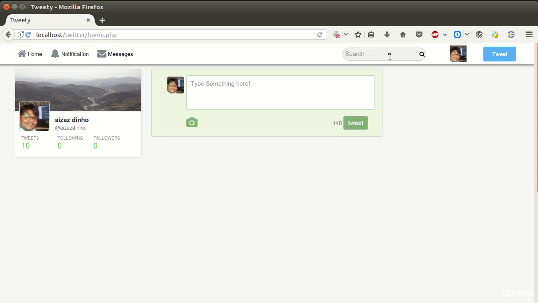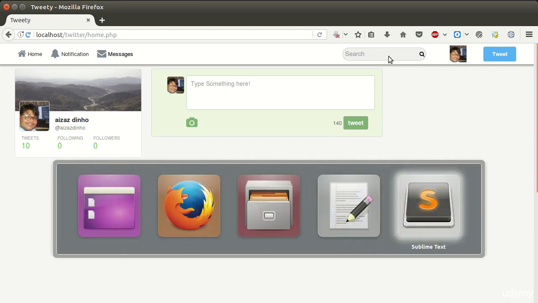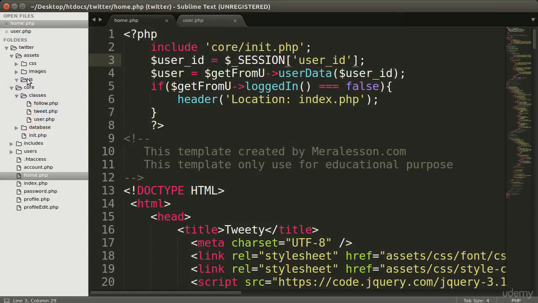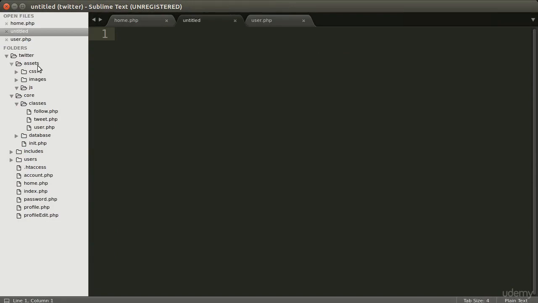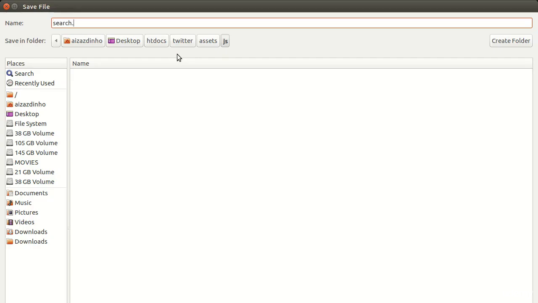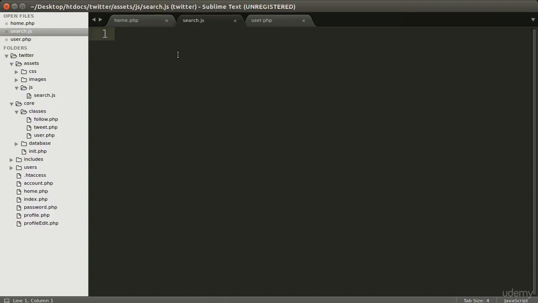Anyway, let's create our JS file to create the jQuery function. Go to your code editor and create a new file in your JS folder, which is in the assets folder. So save as search.js, and first we need to check for the DOM. So $, parentheses, function, parentheses again, open and close curly brackets. So this is how we create the DOM function.